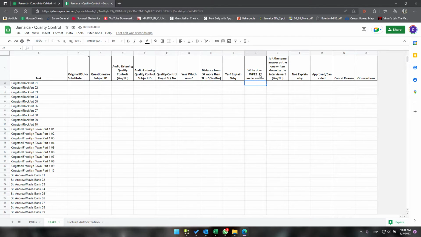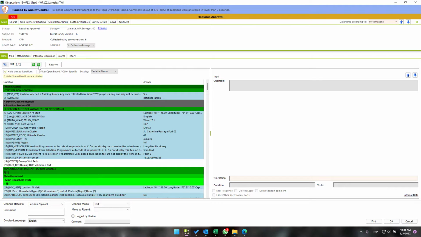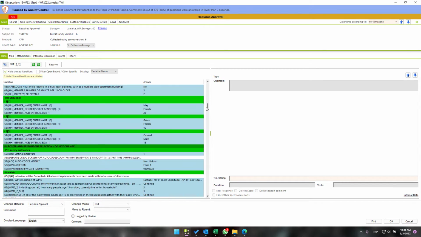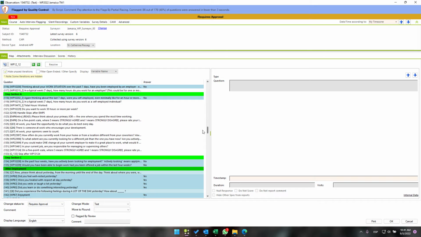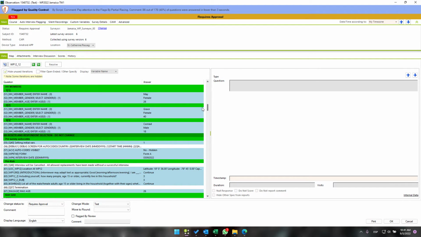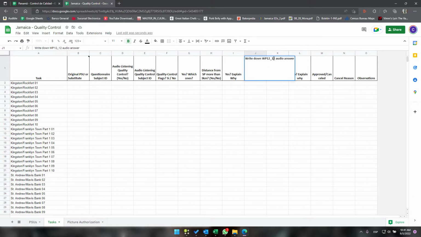Write down WP1212 audio answer. So how do we search this audio answer? We copy it, then we go into an interview. We search WP1212. Okay, WP1212 is on the Prakesh. Okay, Prakesh. WP1212. It's 3. So let me just fix this. Okay. So here we write down 3.